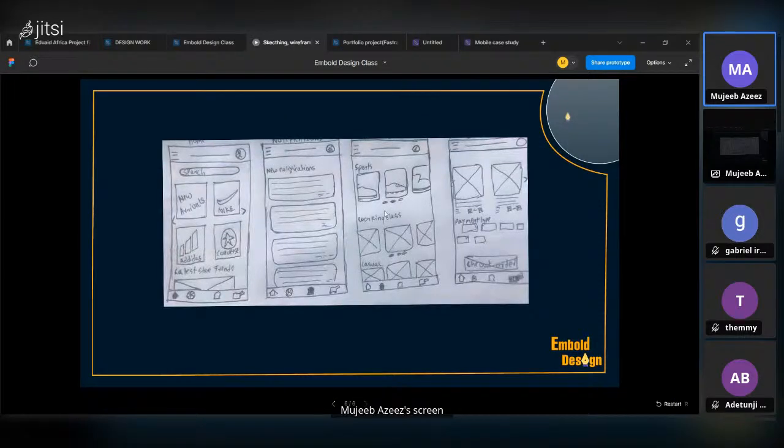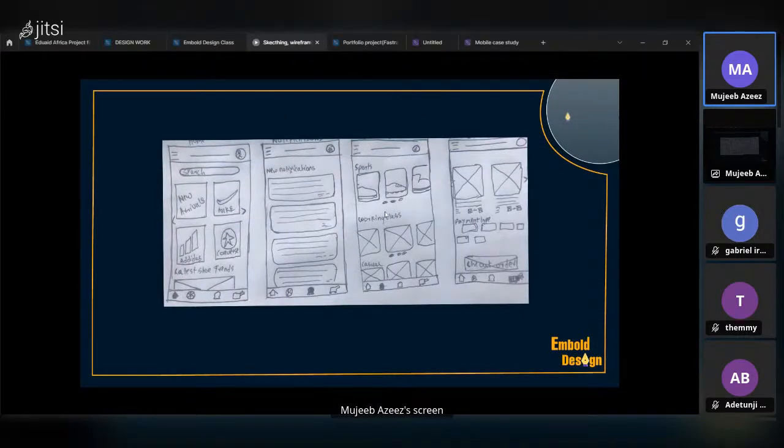So this is what a paper wireframe looks like. You see, it's different from sketching. I quickly tried to come up with something to show you guys in the class.